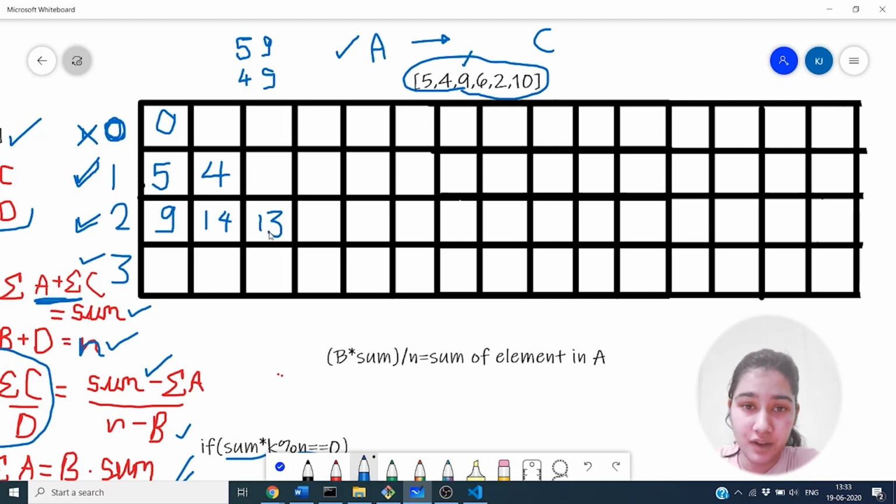In the case where array A has a single element, its value would be 9. What if we have 3 elements in the array A? In that condition we sum all the elements, that is 5 plus 4 plus 9, which is 18.